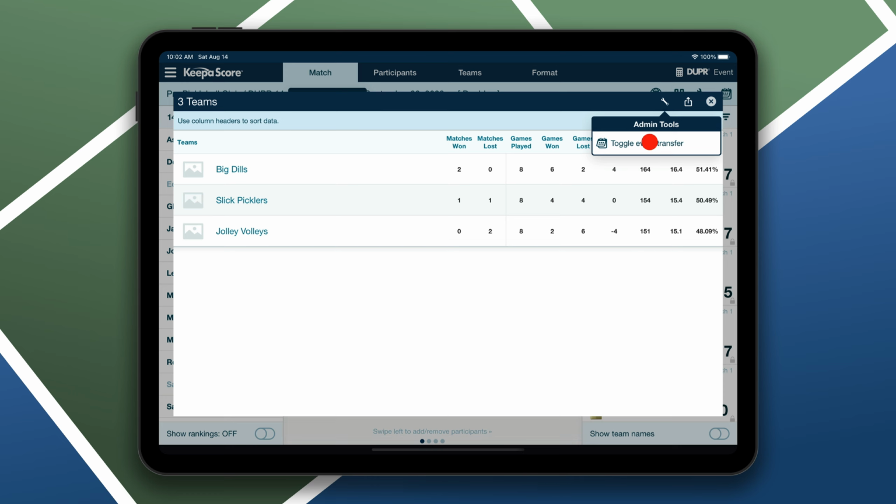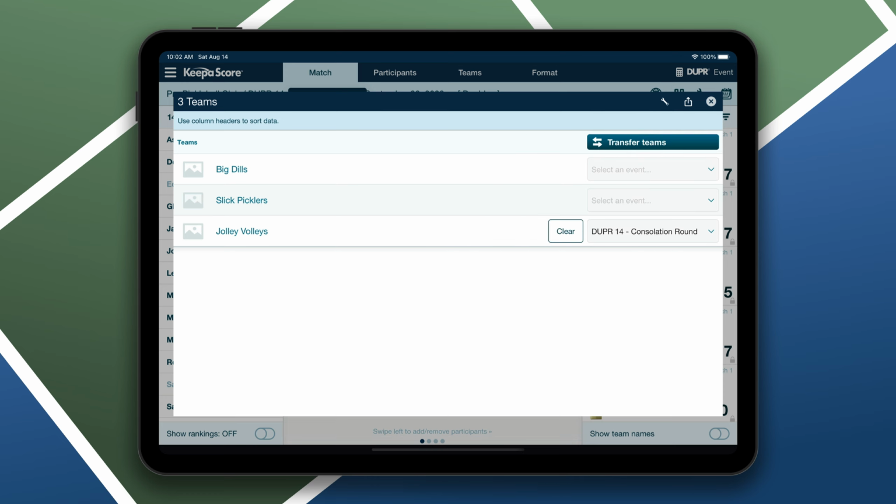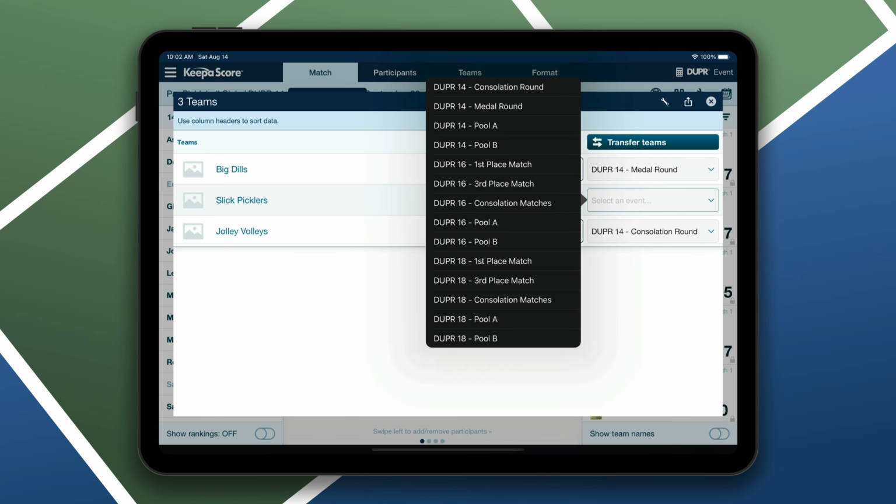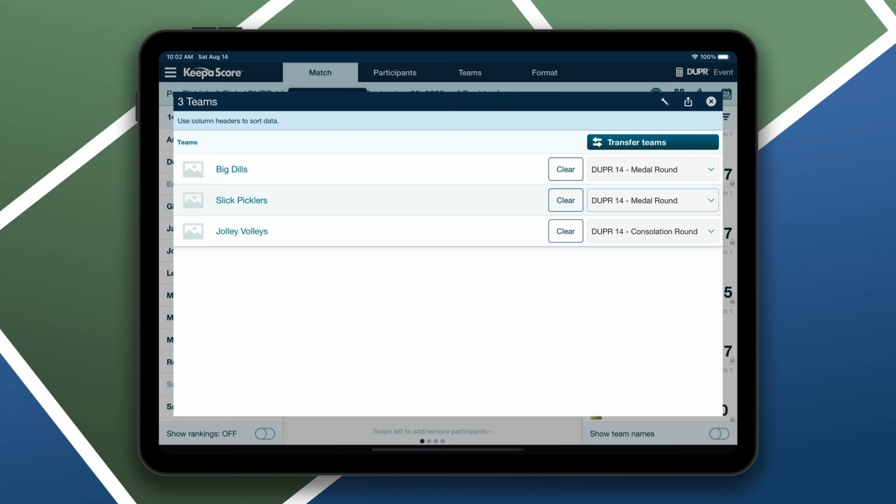If I make that selection, it's going to switch. I can already see that one of them has been selected, but I'm going to select this, and I'm going to send these two teams to my duper medal round, and then the Jolly Volleys in this case would be the only team going to the consolation round. Of course, I have another pool, but as soon as I click on the transfer teams icon, which I have right here, that is simply going to transfer all players and teams to those events.